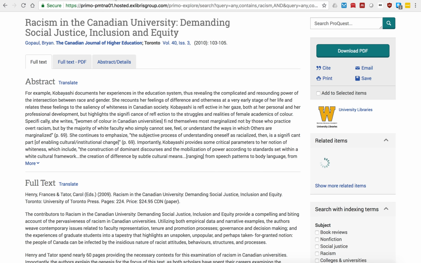Let's look at some examples of the different types of articles that come up from this particular search. The article "Racism in the Canadian University, Demanding Social Justice, Inclusion, and Equity" is not an original research article. It is, in fact, a book review. You can usually identify a book review quickly because it will be about a single book or very occasionally 2 or 3 books that are closely related.